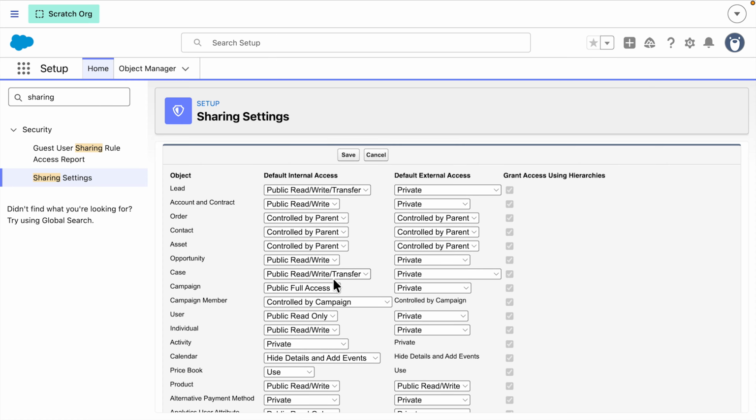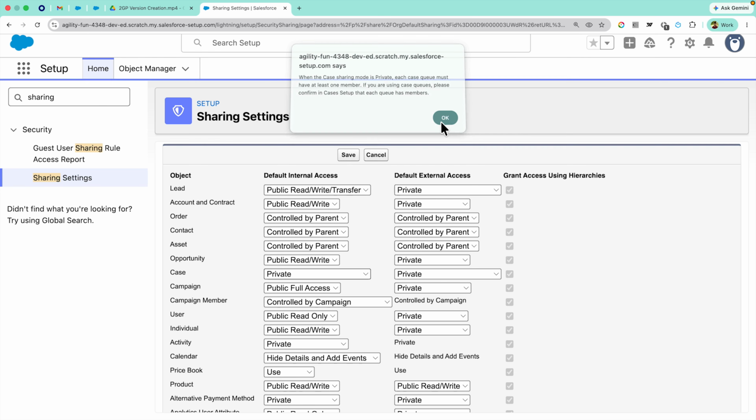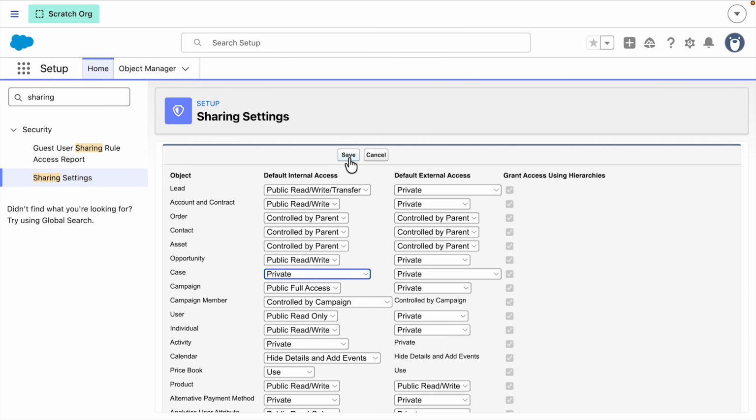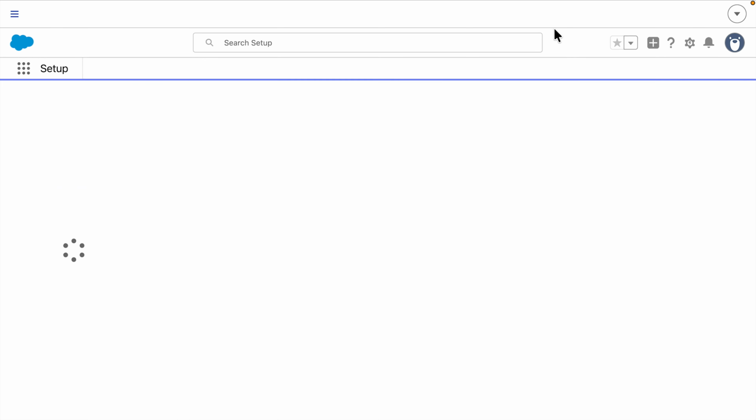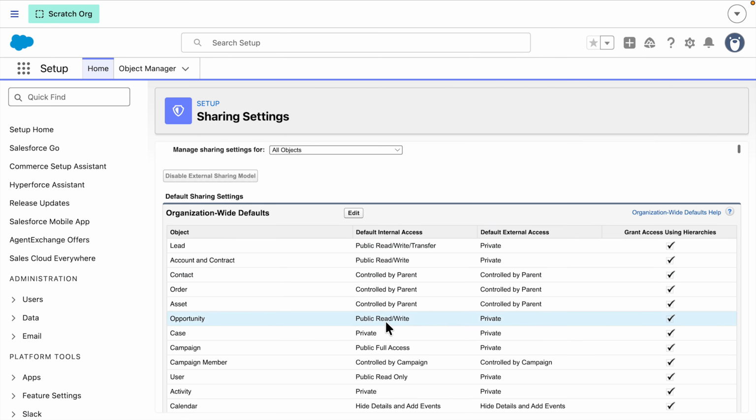Navigate to the case object and update the public read-write transfer to private. Select OK to confirm. On the Sharing Settings page, select Save and click OK. Refresh the page to confirm the case object default access is set to private.